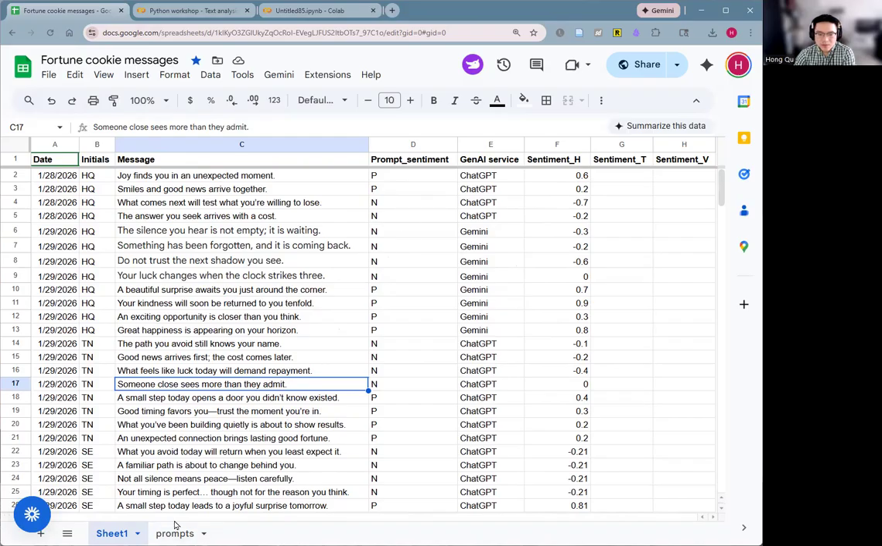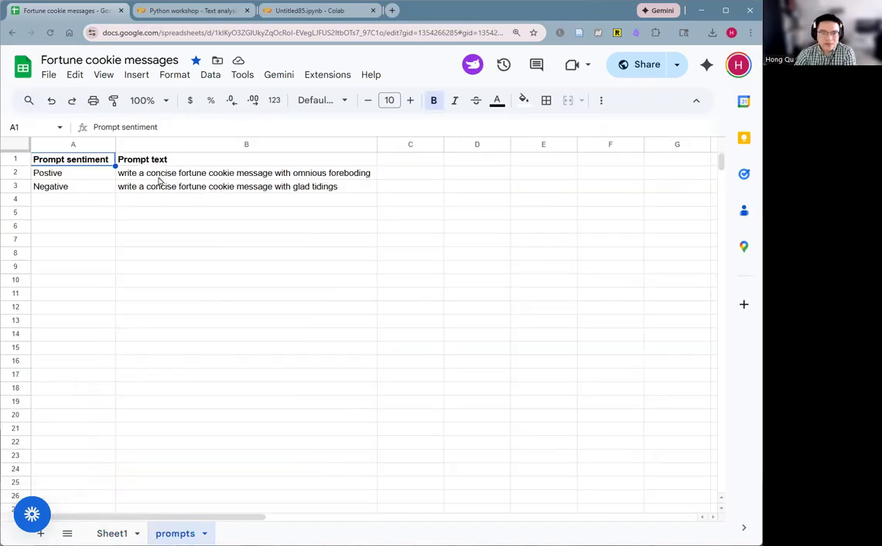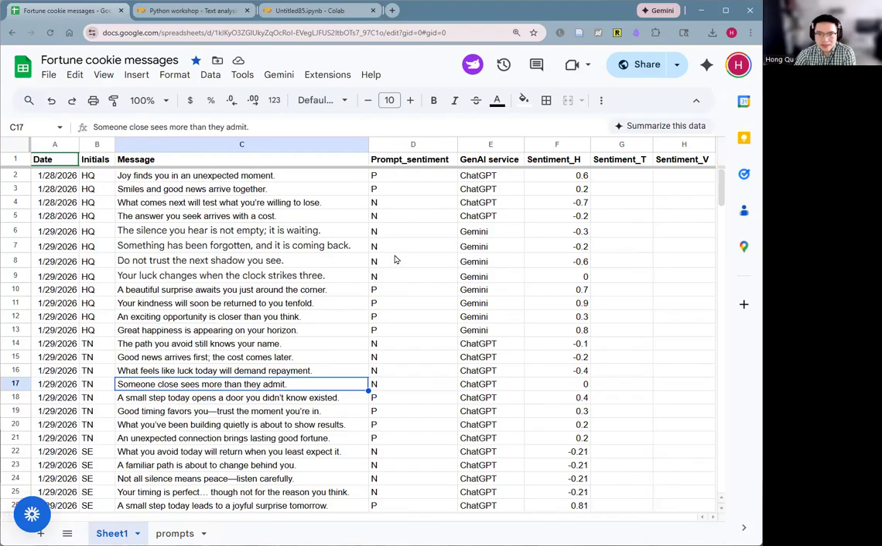Some of the prompts were negative. So, write a concise fortune cookie message with ominous foreboding, and the other messages were positive, with glad tidings. So that's where we get the P and N. So sentiment H has the human judgment.